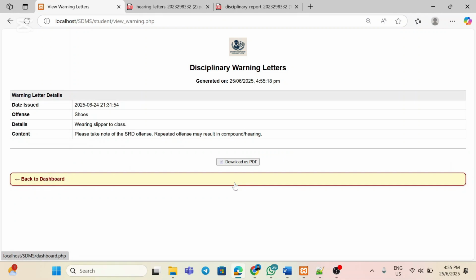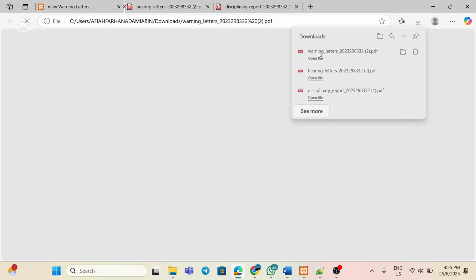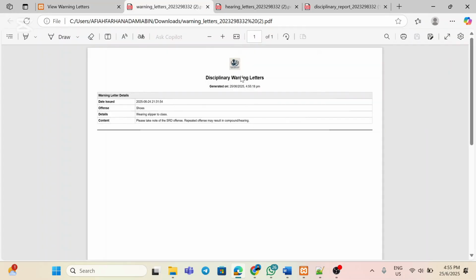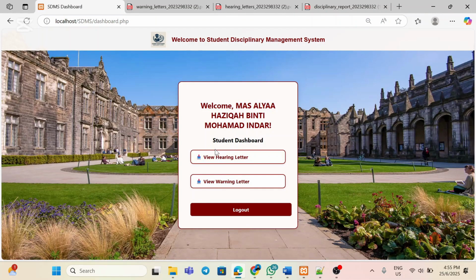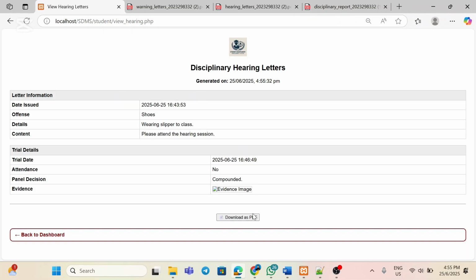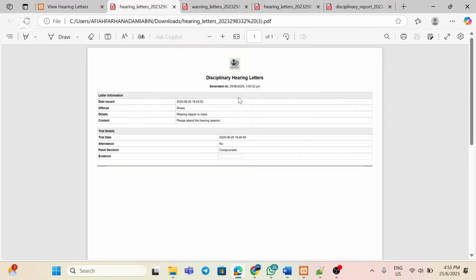Now the student can generate the letters for warning and they can download it. And you can also see the letters of hearings, which have the trial details that were filled in by the SRD.